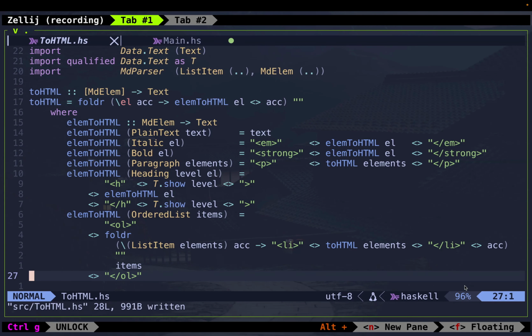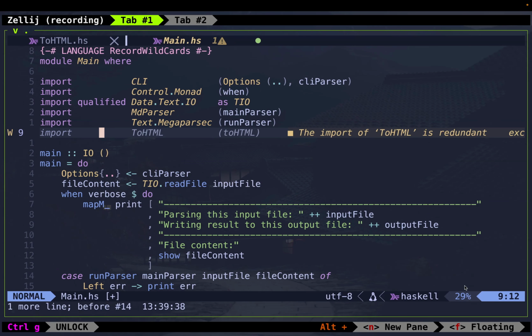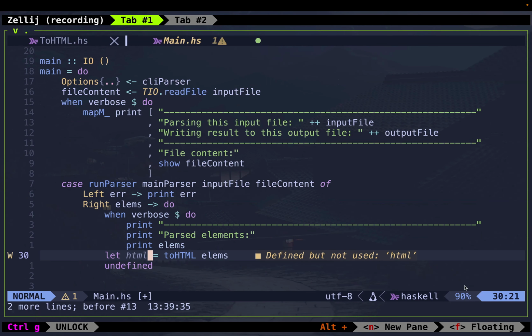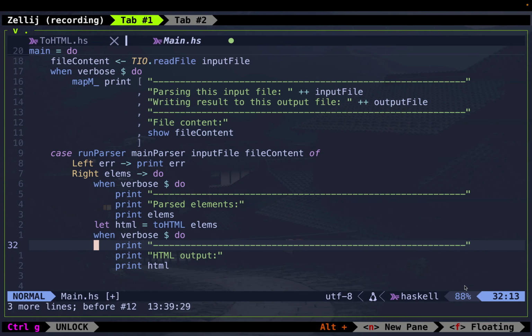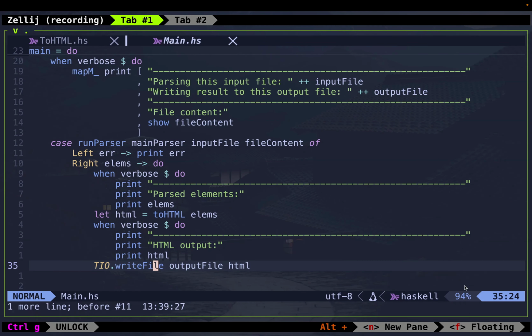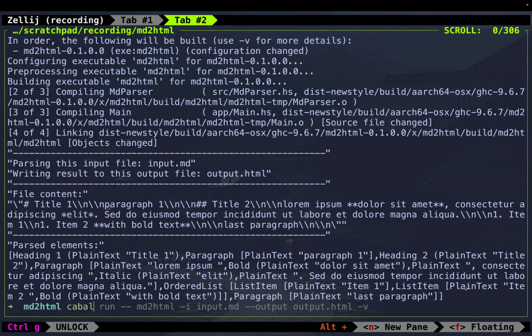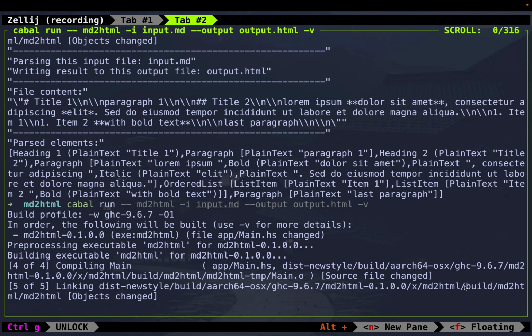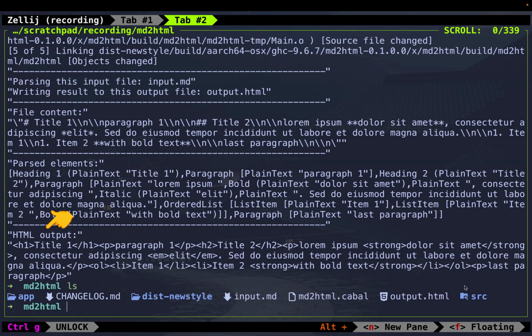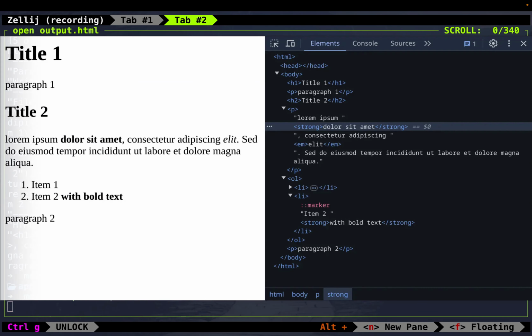To use it, we just have to go back to our main module, import the toHTML function, and apply it to the elements returned by the main parser. Then we add a few more print statements for good measure and write the HTML to the output file provided by the CLI parser using the writeFile function from the text library. And we're done! If we go back to our terminal and run the CLI again, we'll see that the HTML output appears in the console and that we have a new file called output.html. You can open this file in the browser or check its contents to verify that it was correctly generated.